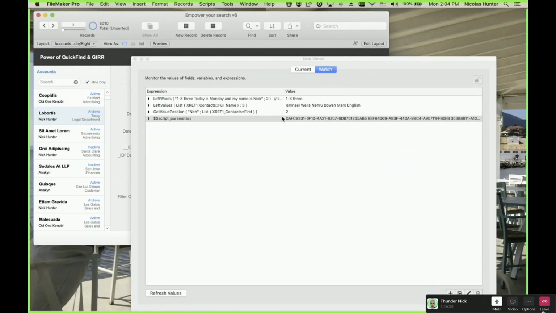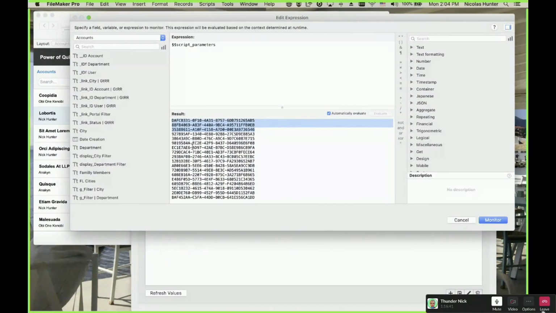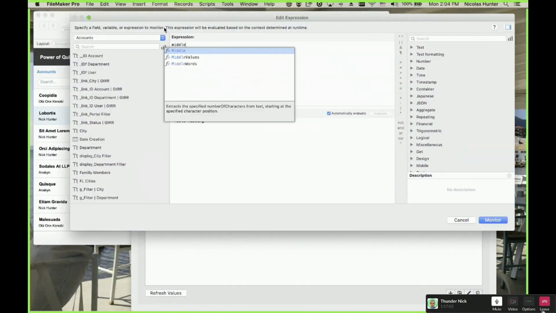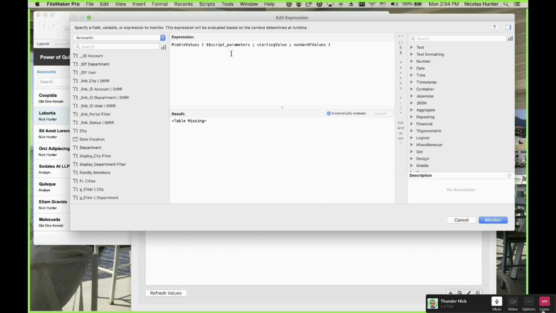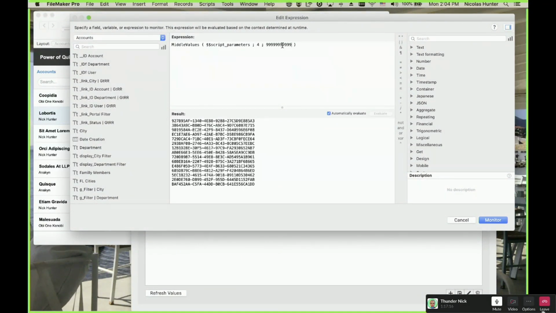So I have my 3 and I have much more people now. I say, okay, I want the list from that list. I want to ignore those three people, those three here. I don't want them. Those are for something else. So I want only those. I'm using here the middle values. From that text, please extract from the number 4, and I want infinity of values.